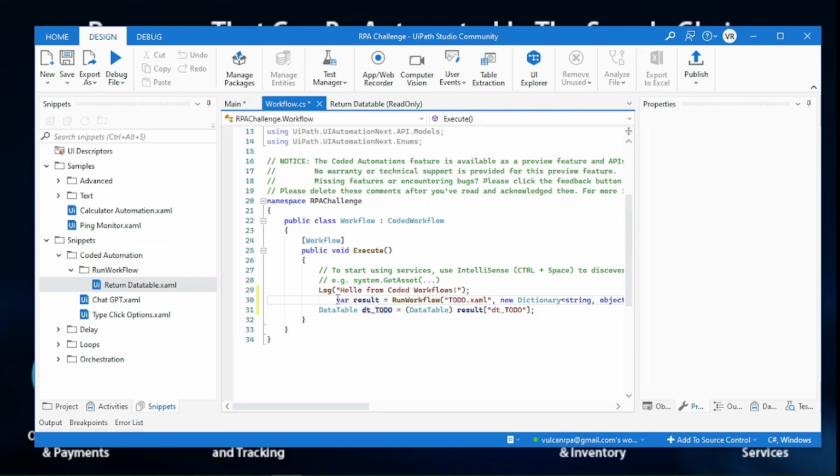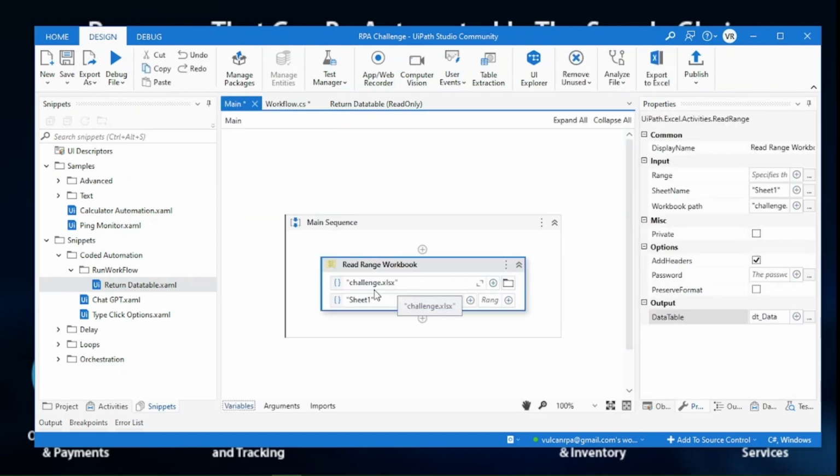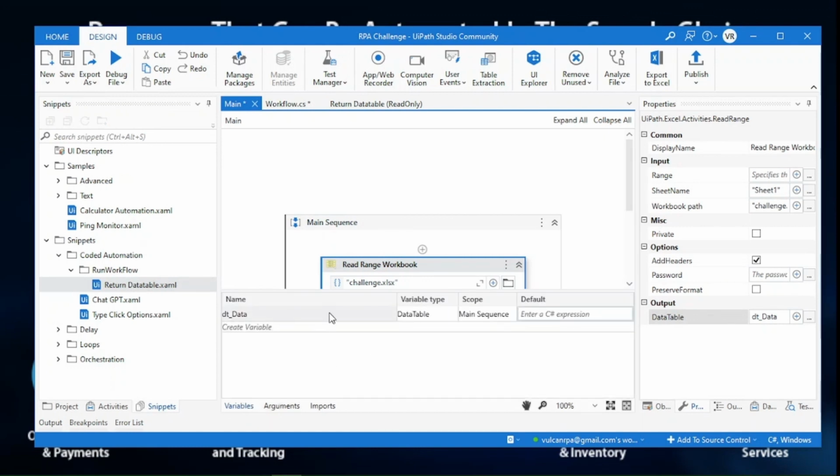Now what we see here is we're calling a workflow, and the workflow we're calling that returns the data table is main. You can see this dictionary here is just the parameters that get passed in. In this case, nothing gets passed in because our parameters, we've just got these fixed strings, challenge and Sheet1. So nothing gets passed in, but what we want to be passed back is actually the data table. At the moment, you'll see that DT data is actually a variable, so we want to make that into an argument.